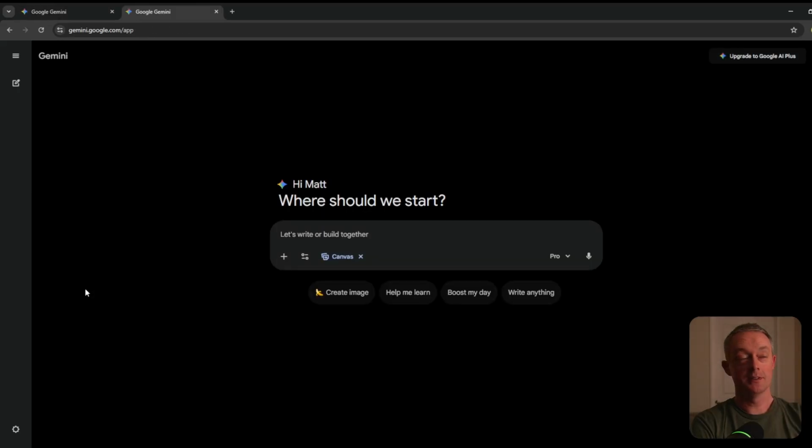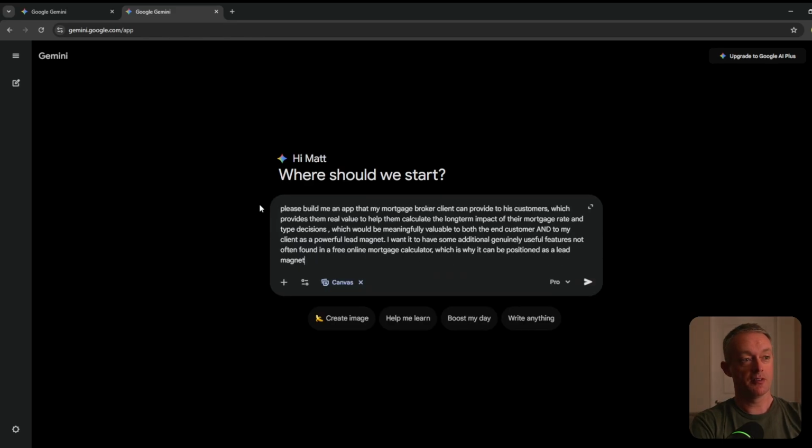All right, so we're in the second tab of Google Gemini and we're ready to set it as Canvas. It's already set to Pro and I'll just put in the prompt that I wanted. So I've got, please build me an app that my mortgage broker client can provide to his customers, which provides them real value to help them calculate the long-term impact of their mortgage rate and decisions, which would be meaningfully valuable to both the end customer and to my client as a powerful lead magnet. I want to have some additional genuinely useful features not often found in a free online mortgage calculator, which is why it can be positioned as a lead magnet.